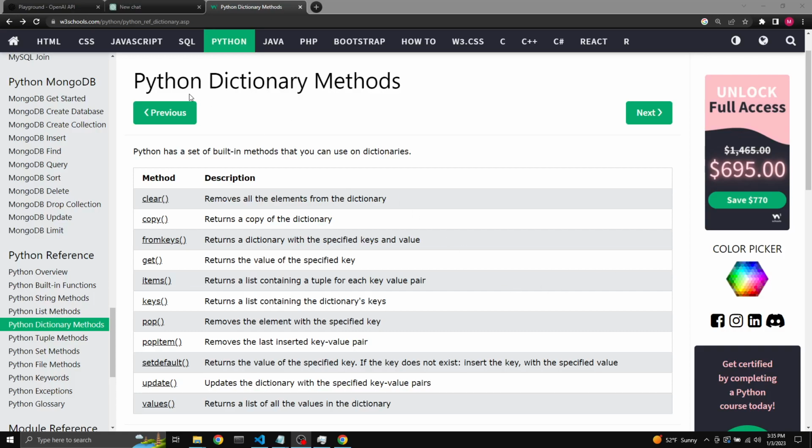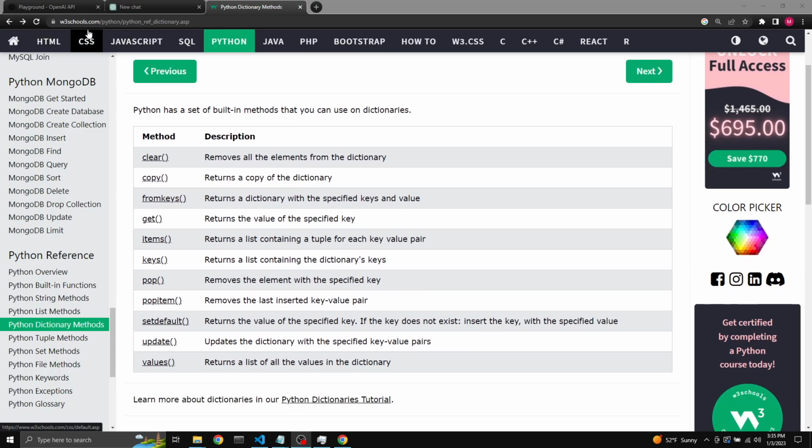This time we're going to look at all methods for Python dictionaries. We have done the string methods and list methods. Now it's time for dictionary methods. I have found them all here from w3schools.com. I'll put the link in the description.